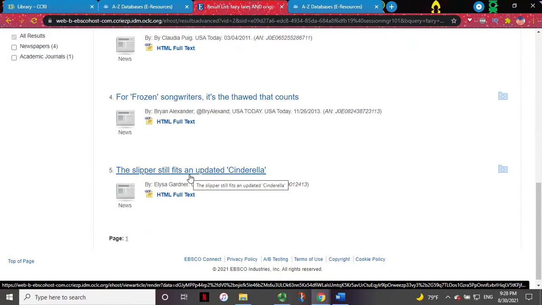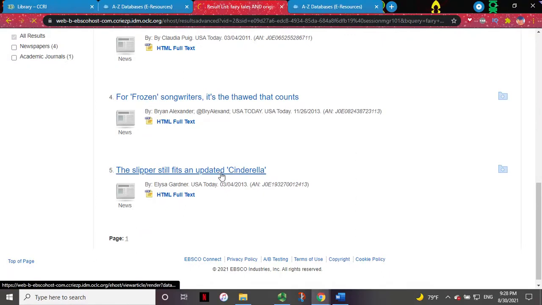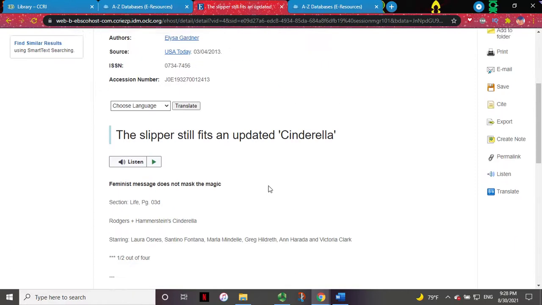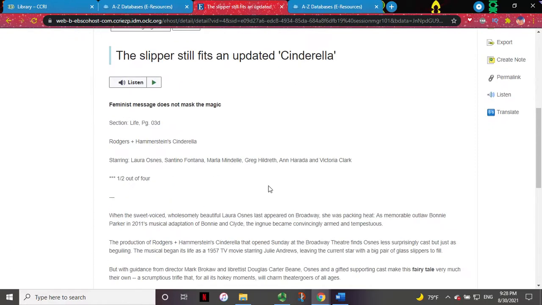Okay, so I said I wanted to argue that Cinderella, the original, was better or not. And remember, these sources do not need to agree with you. You can find sources that are saying the opposite of what you're trying to argue, right? Because that way you can rebut what they have to say. You can say, this is what they say, and I disagree because, right? And you can tear down their argument. That is a great way to prove your point, by tearing down the opposition.